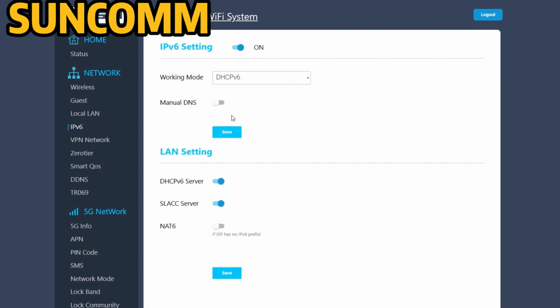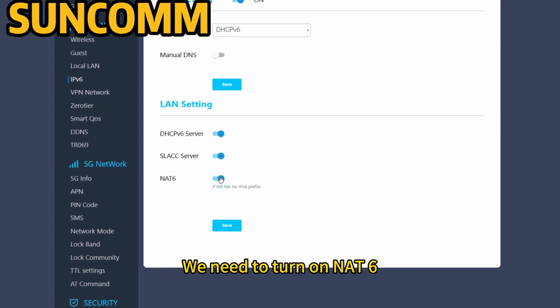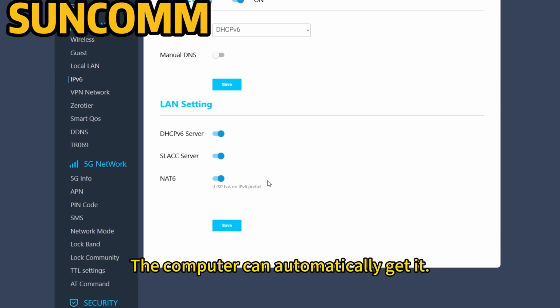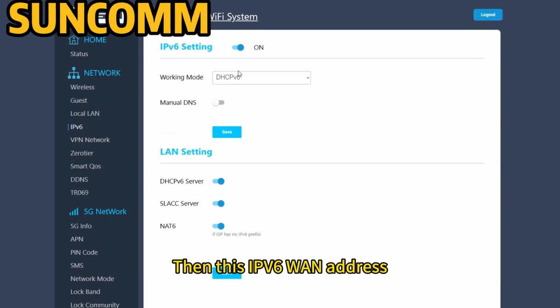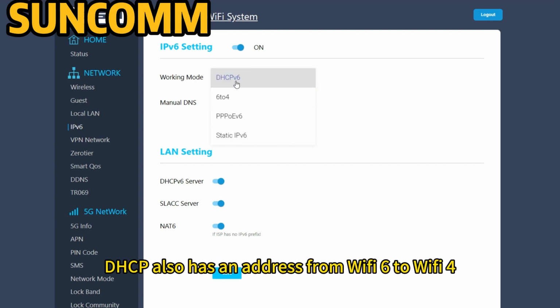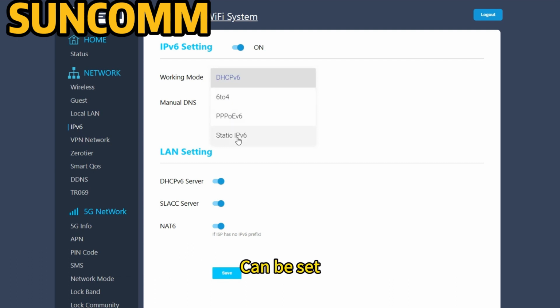IPv6 settings. This is an address setting for IPv6. If we want to get the IPv6 address, we need to turn on NAT6. You can save it. The computer can automatically get an address assigned by the router IPv6. Then this IPv6 one address is the one port dial setting. DHCP also has an address from Wi-Fi 6 to Wi-Fi 4. You can also set up PPPoE dial. A pending address of IPv6 can be set.